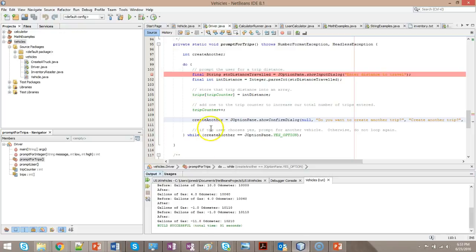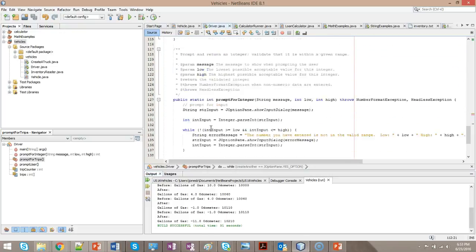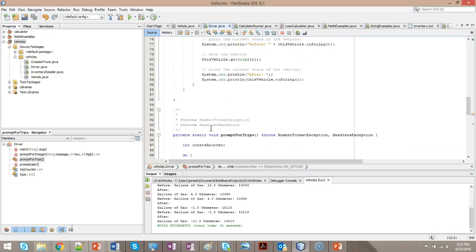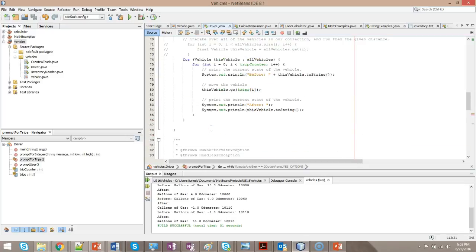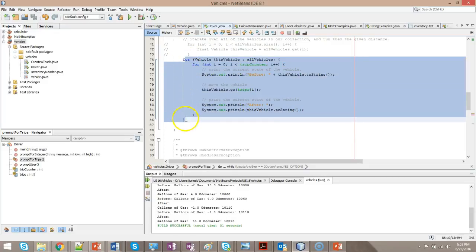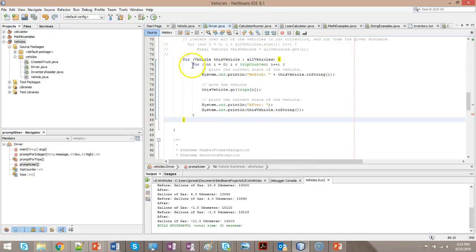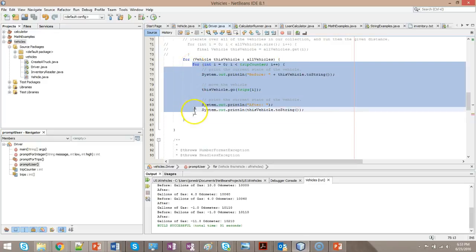So what I'm going to do is run down to the nested loop, in other words, a loop within a loop, where we're taking these trips. And what we have here is the outer loop is iterating over all of our vehicles. And then for each of those vehicles, the inner loop is iterating once for each trip that we want to take.